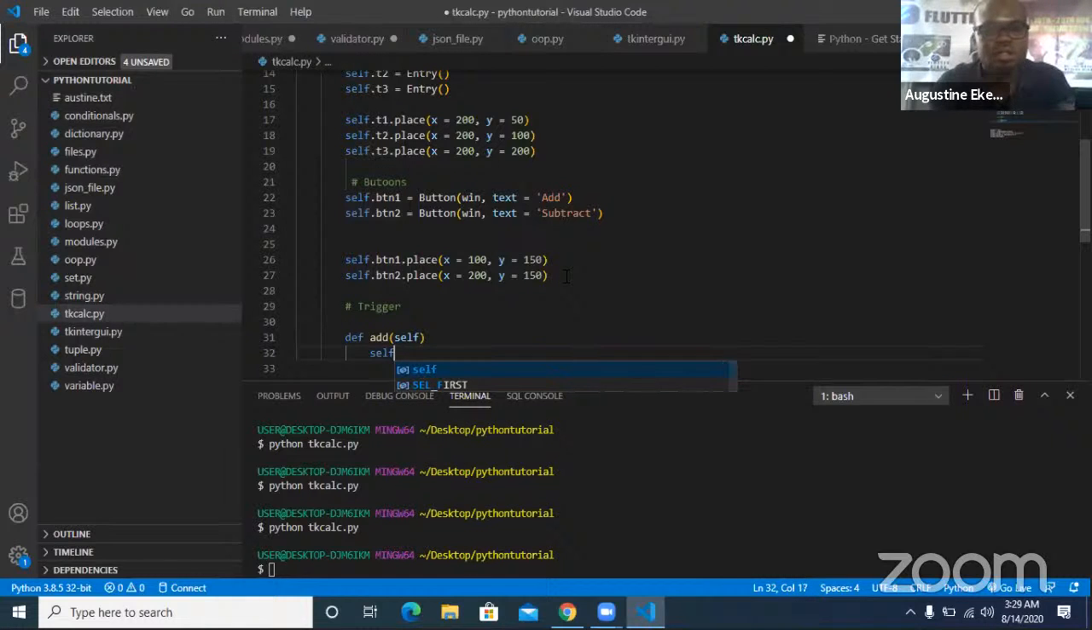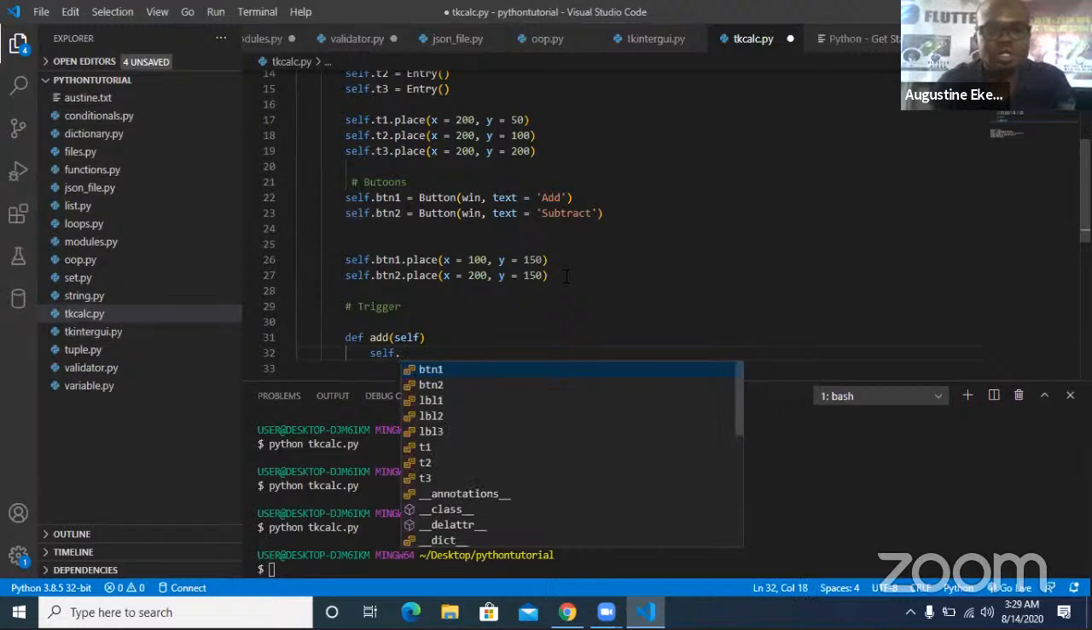First of all, we're gonna say self dot. We are looking at the input. What we are going to be using as input is T3, which is the entry where we are going to be taking the input, which is the final answer. The T3 is the entry for your result. So once you press this add, we want that entry for your result to be empty first. Is that clear? So that the new calculated something can come in there.